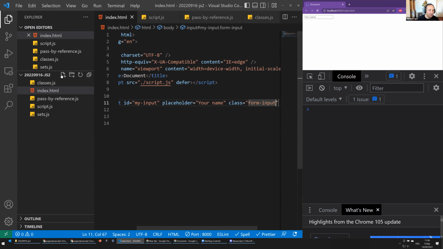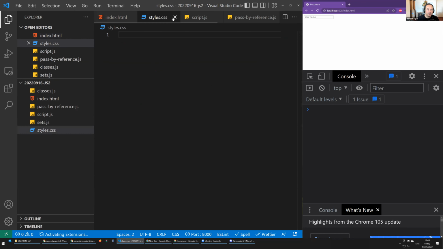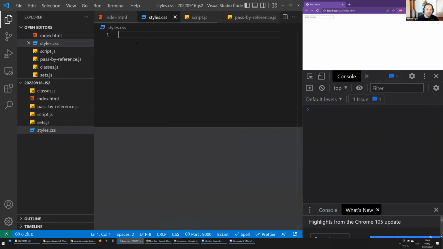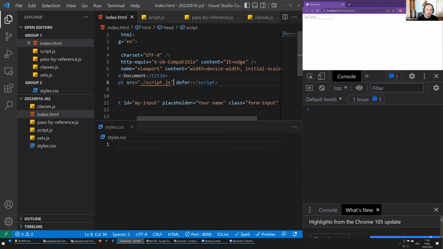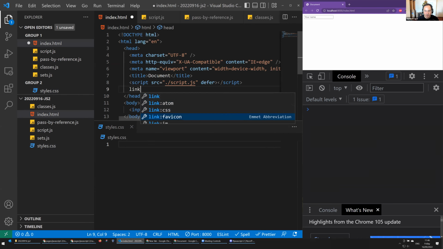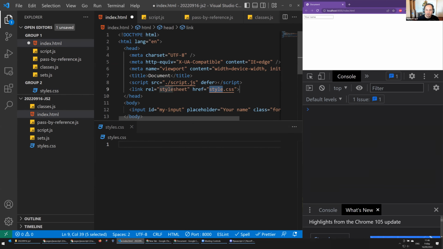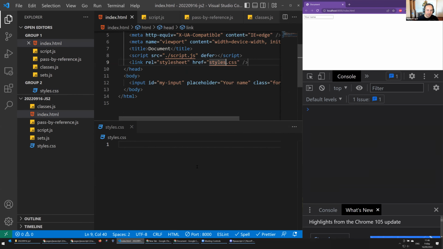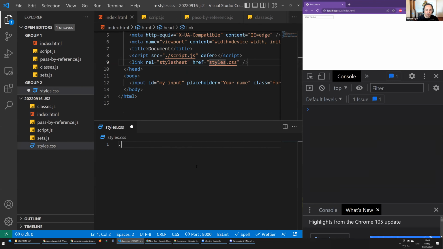Okay, so we're going to have form input, and then I'm going to create styles.css, bring it down, and we will go and link it. Once again, we can make use of these emits, and you can link to CSS. That's already done most of the work for you. I'm just going to add an S there. Okay. And then the class we created was form input.